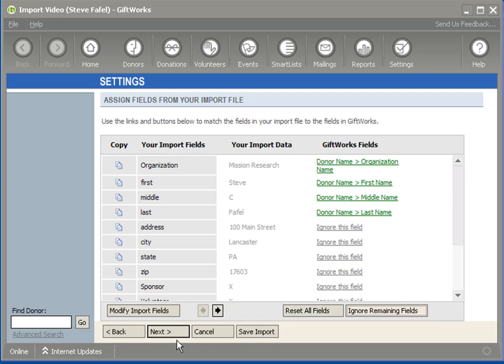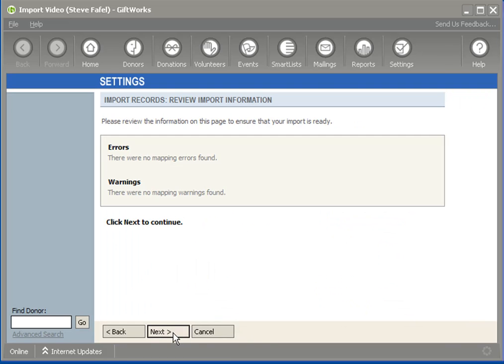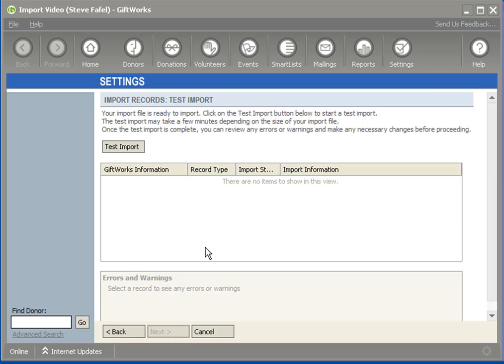I'm going to ignore everything else. I'm going to click the Next button. I have no mapping errors, and I'm going to come to my test import screen, which, if you remember from a previous video, provides me feedback about what the import's going to do. So once I click on Test Import, I'm going to get some feedback saying what it's going to do.